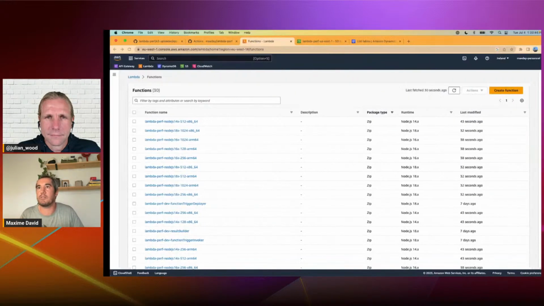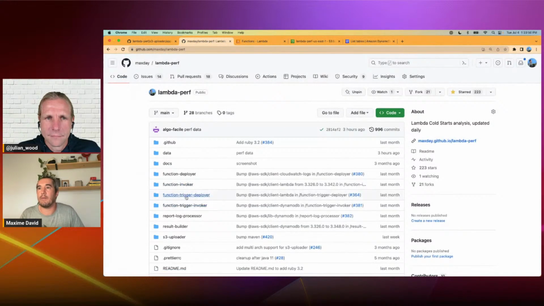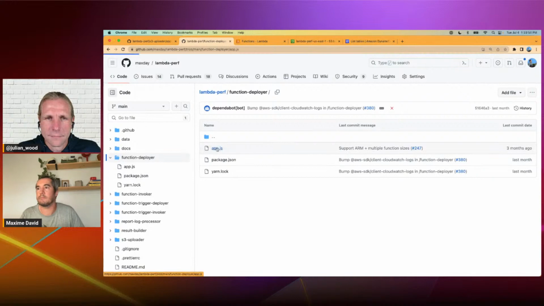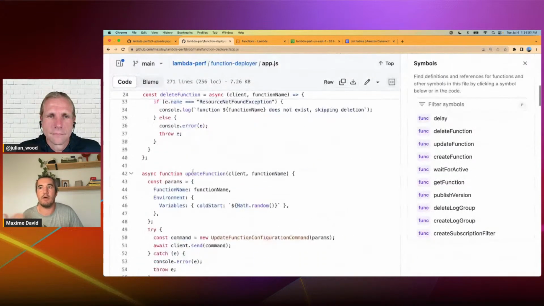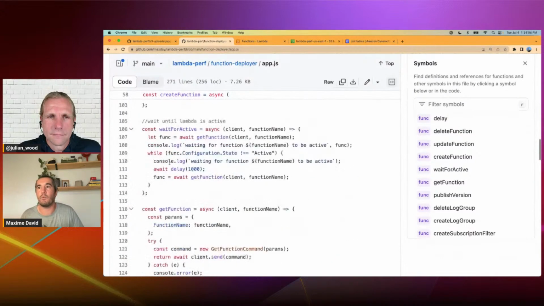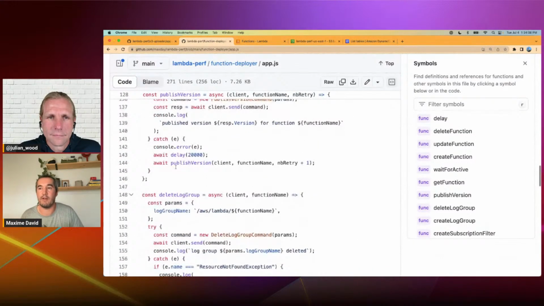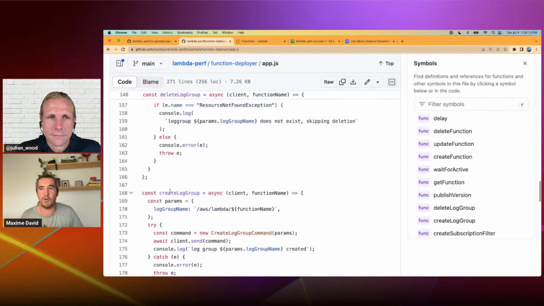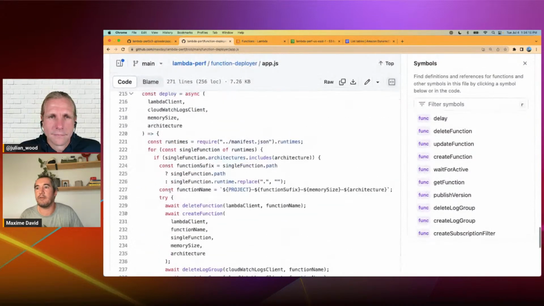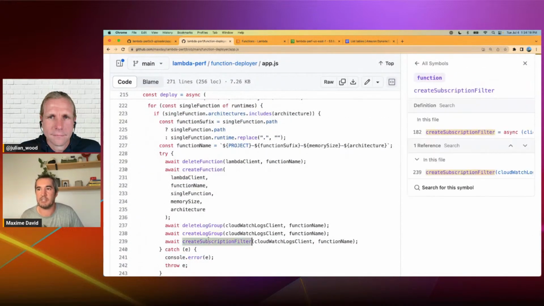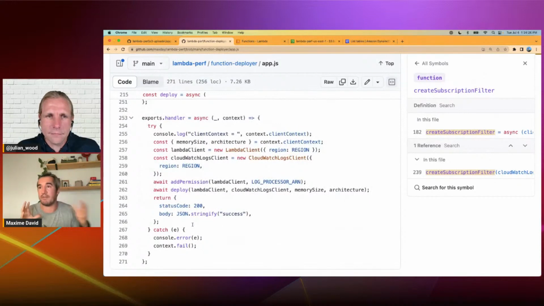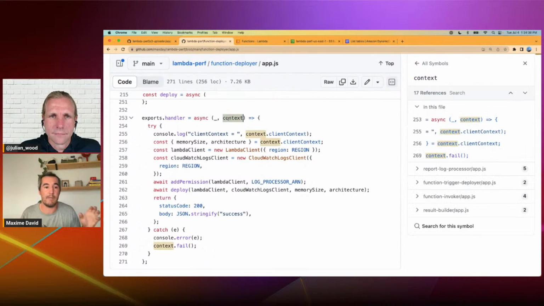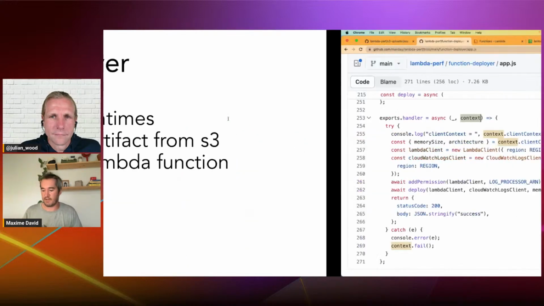So if we look at the code on the function deployer, I will resume a bit. So yeah, first step is to delete the function, update the function, create the function, wait for active, get function, publish version for SnapStart. We delete the log group every day. We recreate the log group. So yeah, at the end, if we look at the main handler, it's deleting the log group, creating the log group, creating the subscription filter, deploying the Lambda function. So yeah, very simple code. So the Lambda function is receiving a client context as like an event, and then depending on the context, deploys the Lambda function. So this is a function deployer.